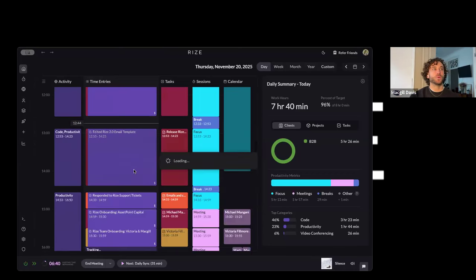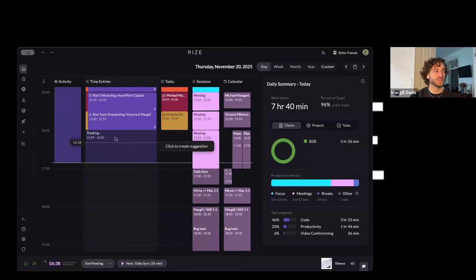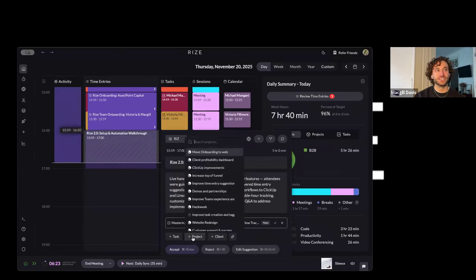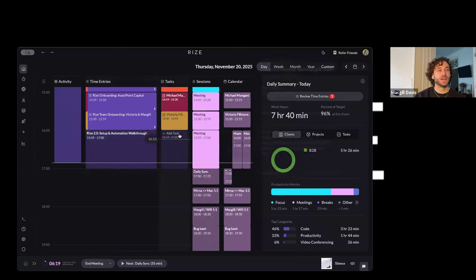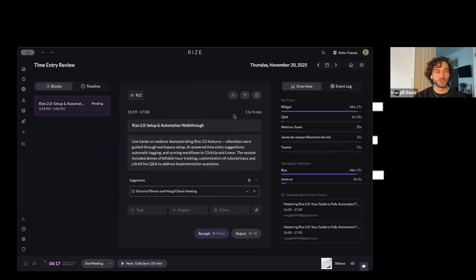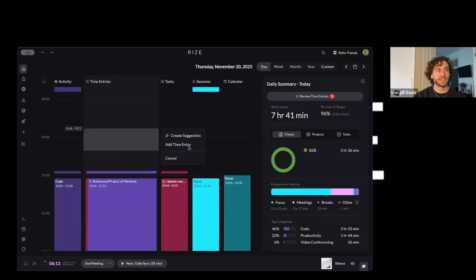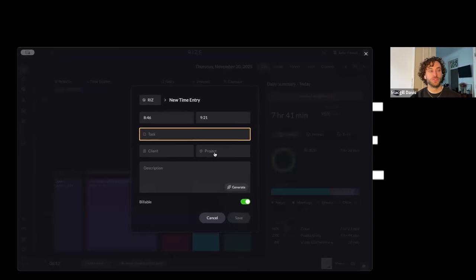You can create a project in a few ways. Let's say I'm just going to create a time entry to showcase the case in point. So this is my time entry suggestion for the meeting. You can see down here, it has client project or task tags. These are quick tags. It's meant to be used really quickly. But if I go to the review time entry inbox, or if I manually add a time entry, I get a more in-depth view here.